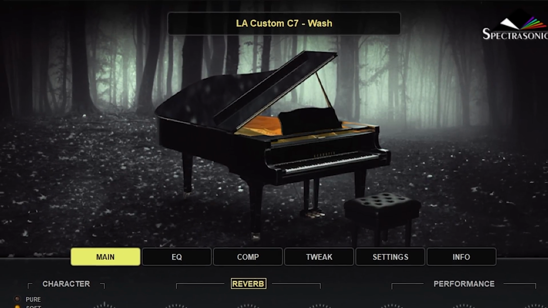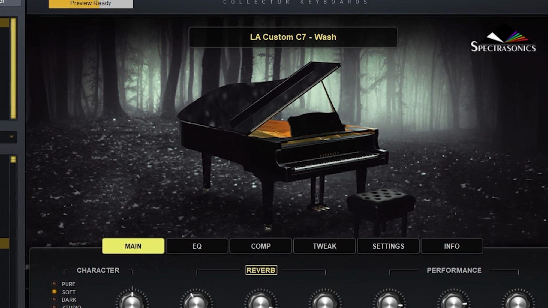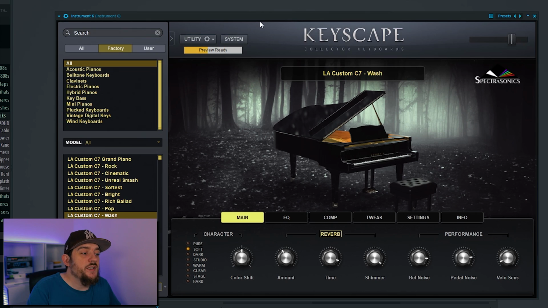Alright, so next we have the most expensive plugin on the list, which of course is Keyscape. Coming in at around $350, this plugin is the final boss of piano plugins and includes my favourite grand piano preset from any plugin. Alongside this, there's also a ton of emulations for other keyed instruments like Rhodes, toy pianos and much more.